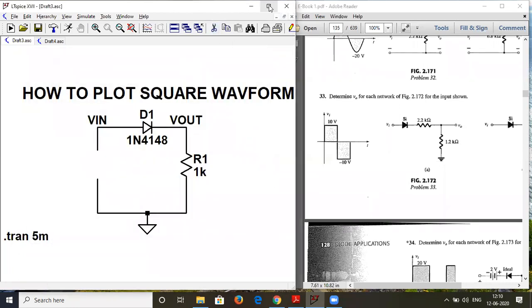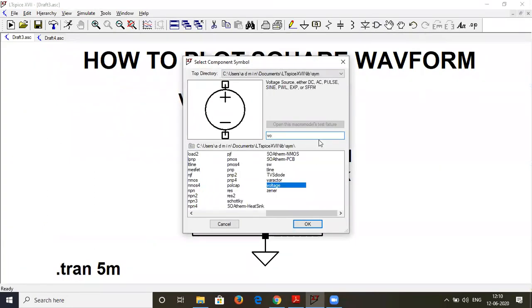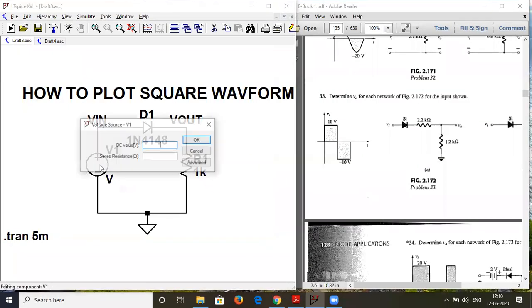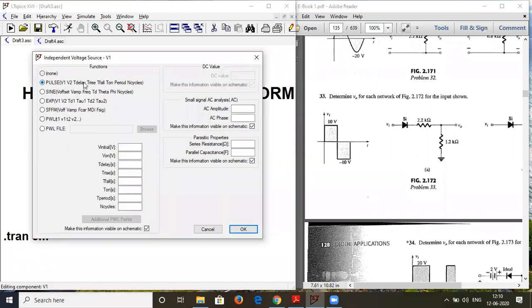Let me just select the pulse first. So here is my voltage, and I keep it in, keeping it here. And I'll go into advanced and select pulse. So here you will get V1 initial voltage, you have to give it as around 10. Then the lower voltage it's minus 10, so you also have to put minus 10 over here.